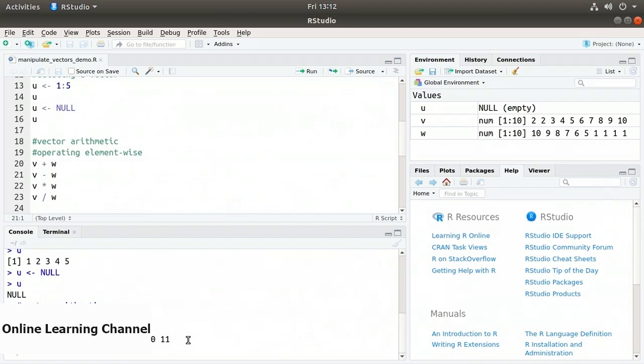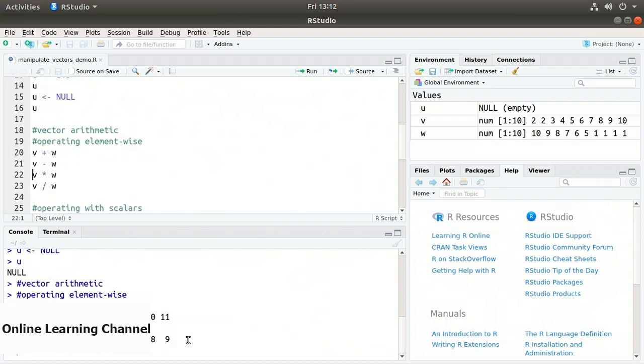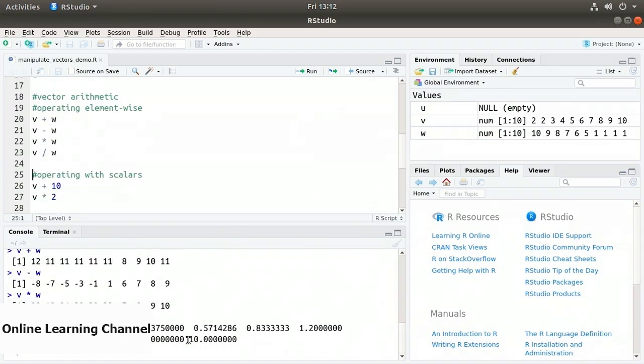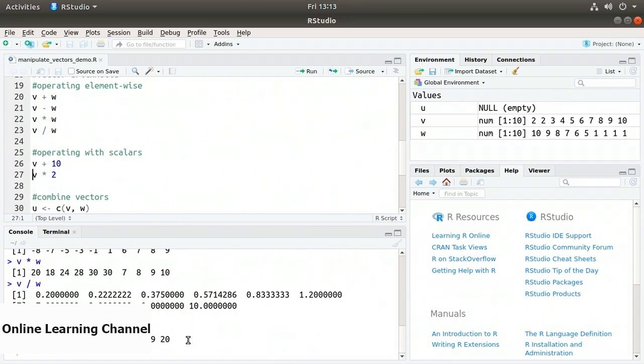I can do the same thing with subtraction. So each of the operations, subtraction, multiplication, division, addition, all perform the operations between the vectors element by element and give us a result, a new vector, after those operations have been performed. We can also operate with vectors and scalars. So if I have a vector v and I add 10, it will add 10 to each element in the vector v. I can do the same thing with multiplication.